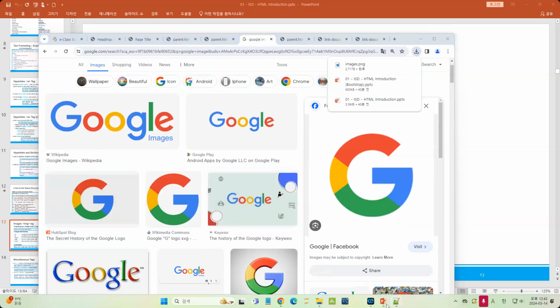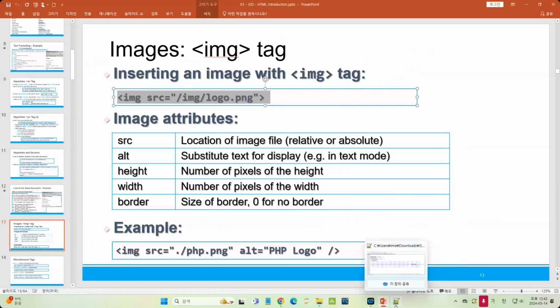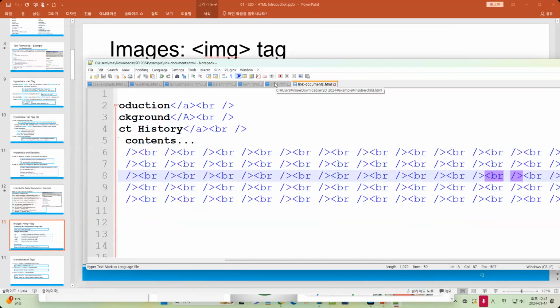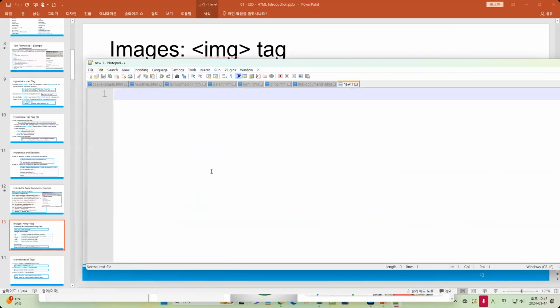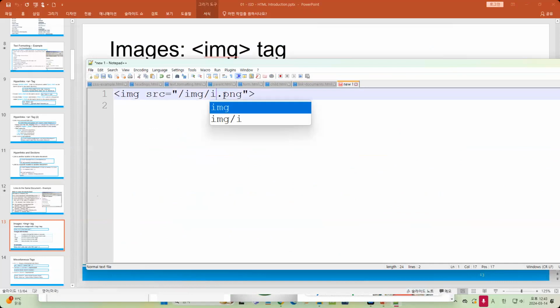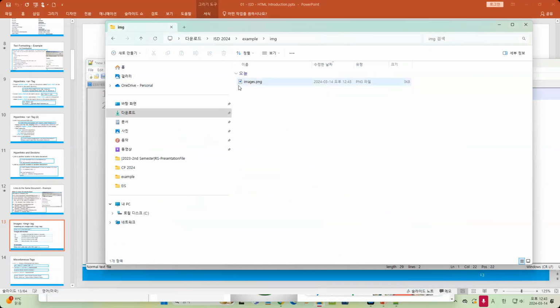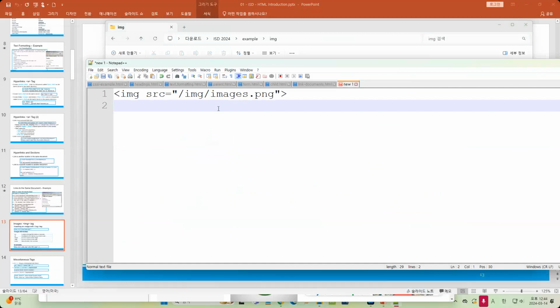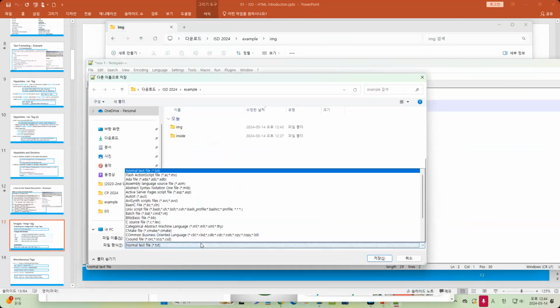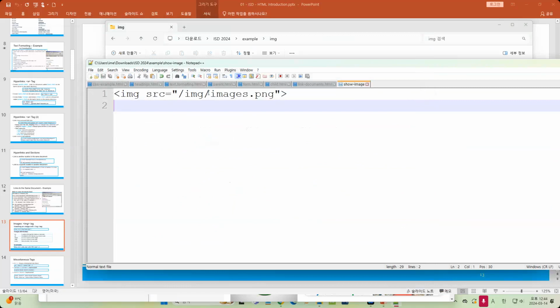And then, okay, let me just put this one. Let me make a new one. Okay, let's just make one image. And the image name that I already mentioned before is images.png. Am I right? img and images.png. Okay. Now I will save it. Let me make show image.